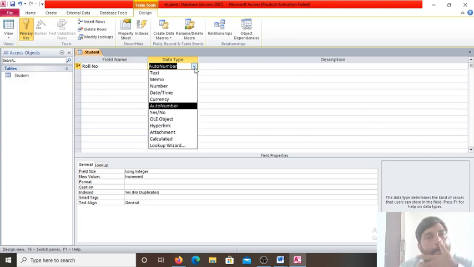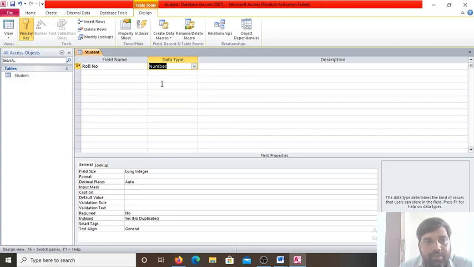So here we set the data type for the roll number. You can take a number, so we will type number. Now you can see some other options in the field properties. You can set the field size, format, which format you want, decimal places, auto, input mask, caption, default value or validation rule you can set.